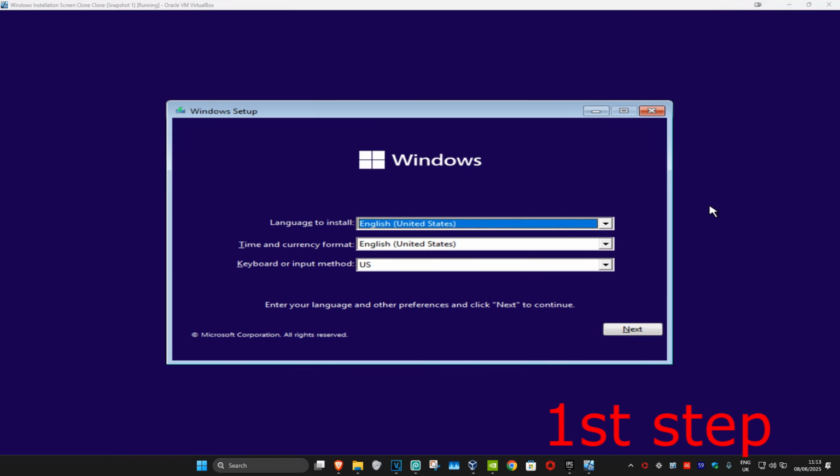So guys, for the first step, you want to get into this screen. Now to get here, you want to insert your Windows bootable USB, and you want to boot up Windows using the Windows bootable USB, which will now take us to here. Now once we're here, which is the Windows installation screen, you want to click on Next.